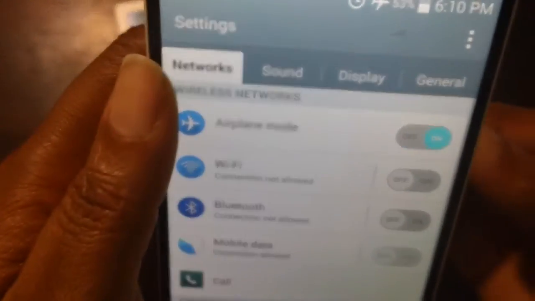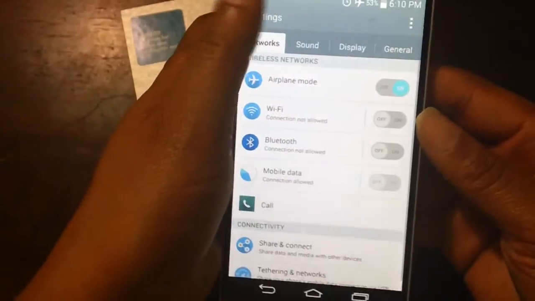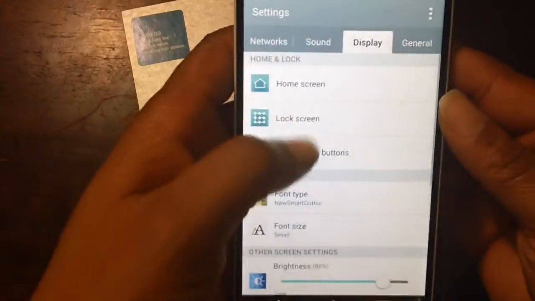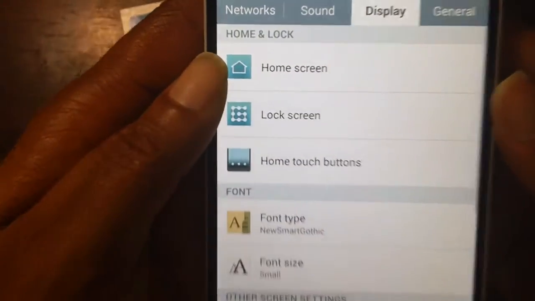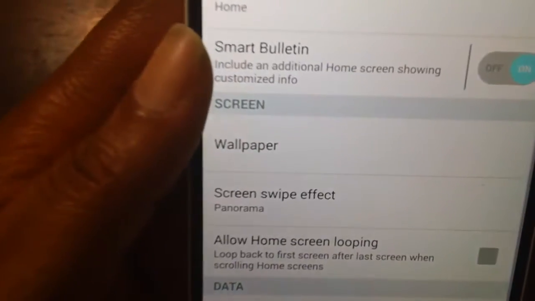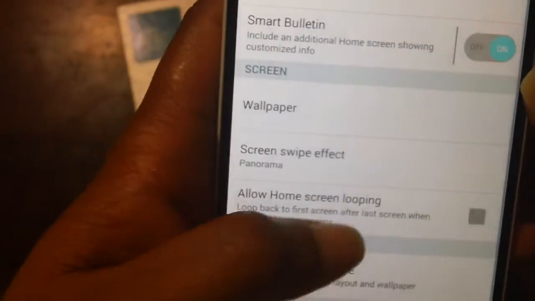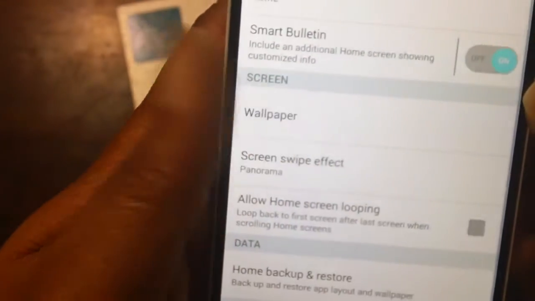Let's see. Going back to switch to tab view. So tab view, you got 4 tabs up here. So there's not a whole lot going on. You should be able to figure it out. And I'm just gonna go to display. So on the home screen tab here, you've got smart bulletin. So if you want to turn that off, you can.